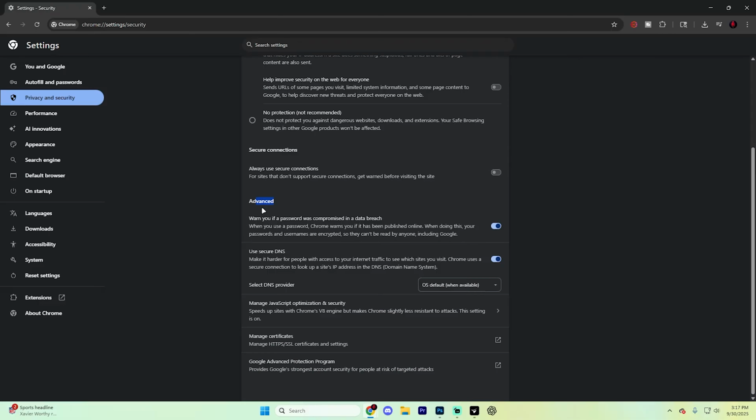From here, scroll down even more until you see advanced right here. And underneath advanced, you're going to see an option for secure DNS. Go ahead and make sure that this is turned on and change the provider to either Google DNS within here, which is going to be down at the very bottom, or Cloudflare DNS, which is 1.1.1.1. This is going to give you faster speeds.